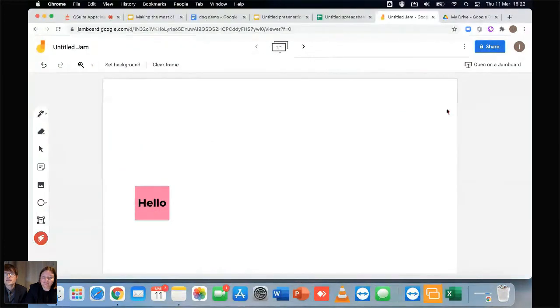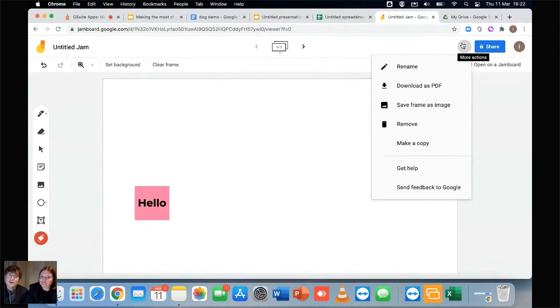And then when the children are finished, of course, they can share it. They can either share it directly back to you, or share it to Google Classroom, different things like that as well. There are the 3 dots here as well, which allow you to save it in different ways. So you can download a Jamboard as a PDF, for example, when you've finished, or you can just save it as an image if you wanted to as well.